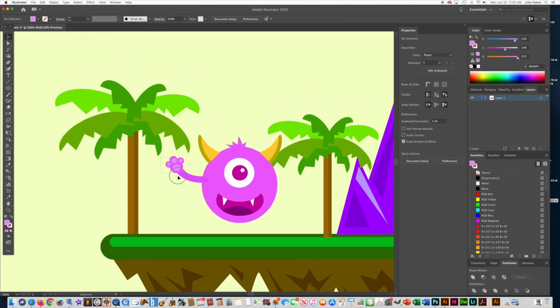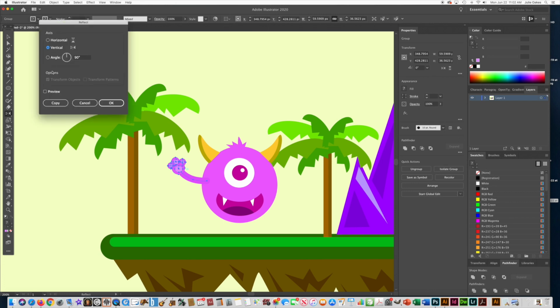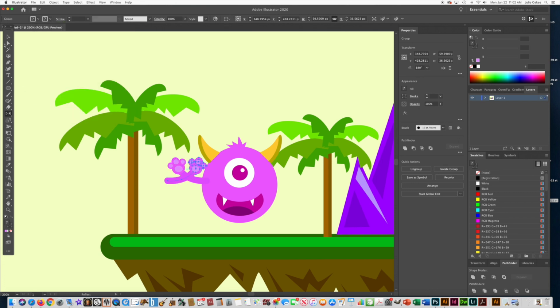Alright, I am going to select those again, everything that's on the arm, and group it. You can press Control G to group. Alright, now I want to reflect it again. So I'm going to go to Reflect, choose Vertical, Copy. And now I have a copy of the other arm I can put on the other side.